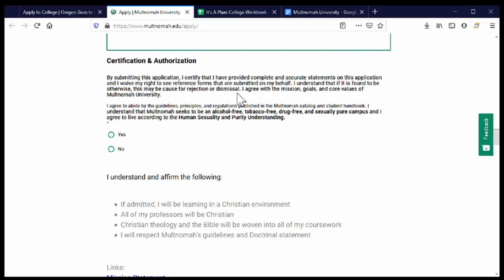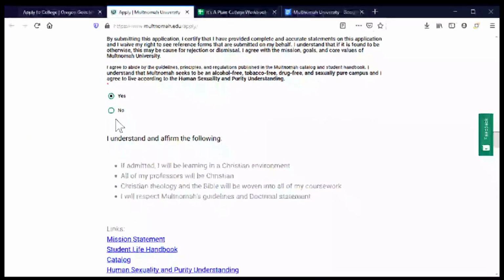This is an authorization saying that everything that I've said is true and accurate and complete, and that I'm going to agree to abide by all of the guidelines. And that includes everything that I've read about in the catalog and student handbook and in the human sexuality and purity understanding statement. And I need to make a decision here. If I say no or yes, I have no additional responses that I need to provide. So I'm going to choose that.